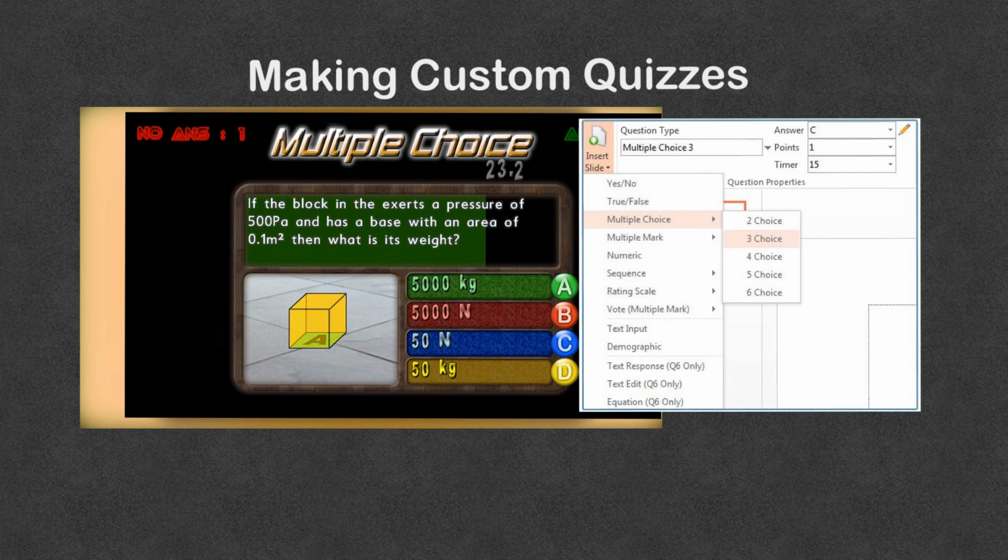So in this example, pressure and area combine to give you a force. Force is pressure times area. So we would set multiple choice, four options, and put it to C, because the answer is 50 newtons.